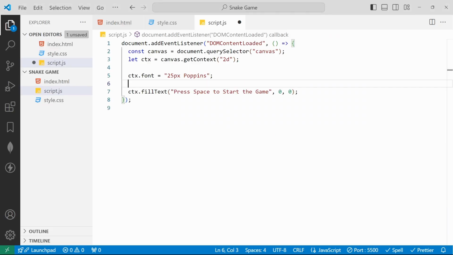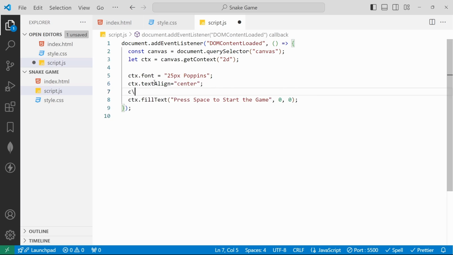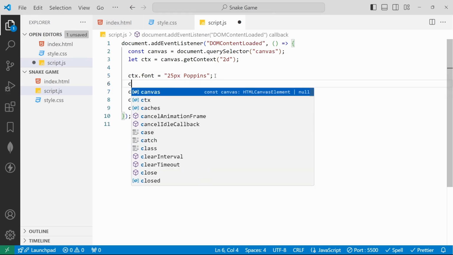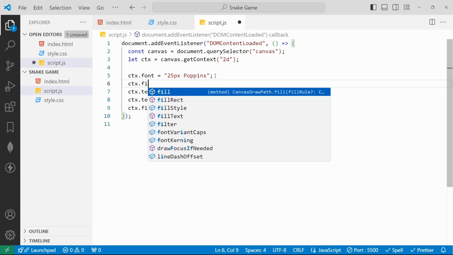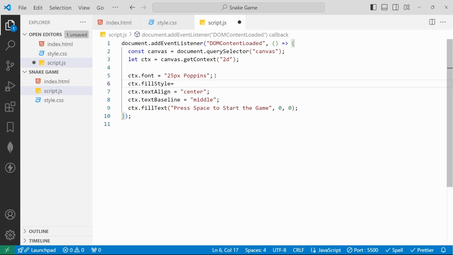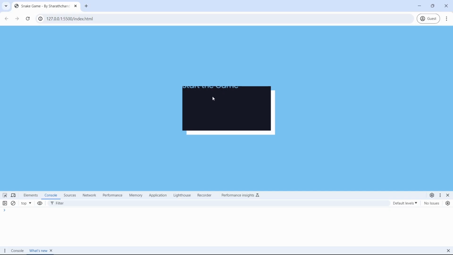For that, we need to set the text to the center of the canvas with the help of ctx dot textAlign equal to center, as well as ctx dot textBaseline equal to middle. Now we'll set the color with the help of ctx fillStyle as a color. In the styles, we'll set the same background color. If I save and go to the browser, here we can see the start the game text.